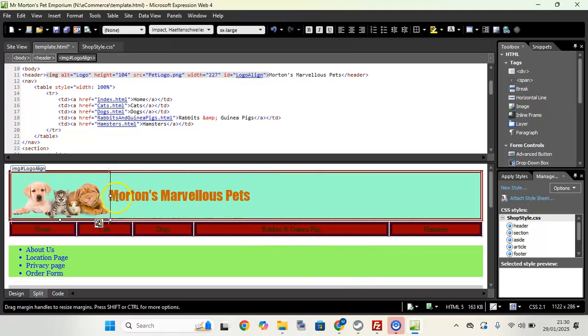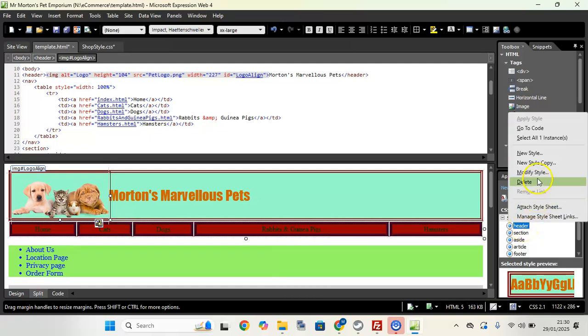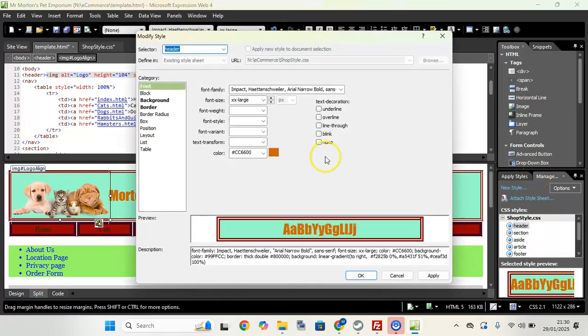I'm just very quickly going to sort this color because remember it clashes with my existing gradient now. So I click on header, I right click and modify style, and then XX large is not good enough. I need to have something that's a bit bigger, so I'm going to give a size. I'm going to try 50 pixels and apply, and you see it's a bit bigger but not big enough. So I'm maybe going to go for 80 pixels and apply, and that's a bit more like it.